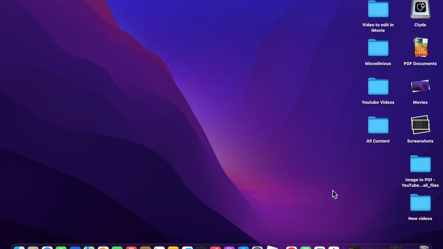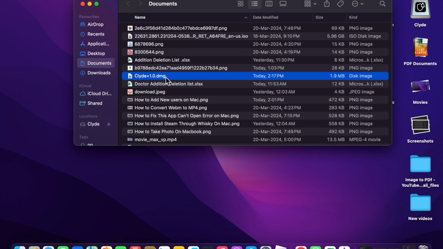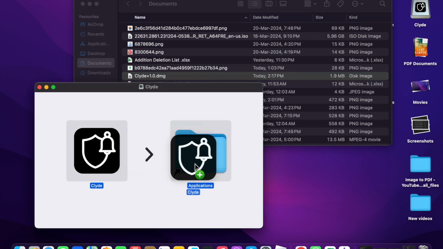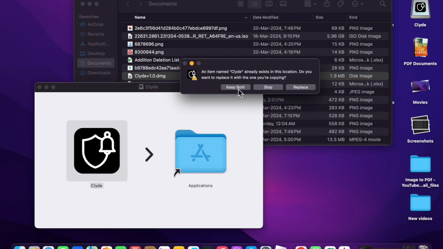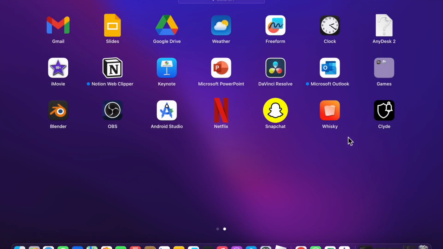In this video I'm going to show you how to allow installing apps from any source in your Mac. So what you have to do, first I'm going to show you that I have downloaded an app here and I want to install it in my Mac. So when I double click on it, I have to just slide it to applications, and here just click on replace. Okay, now when I open my applications, here I will see this app.